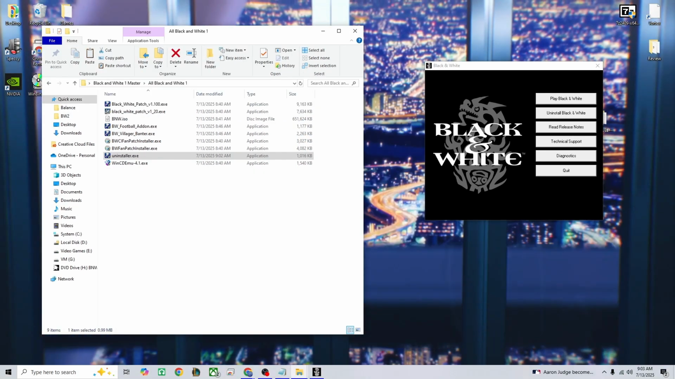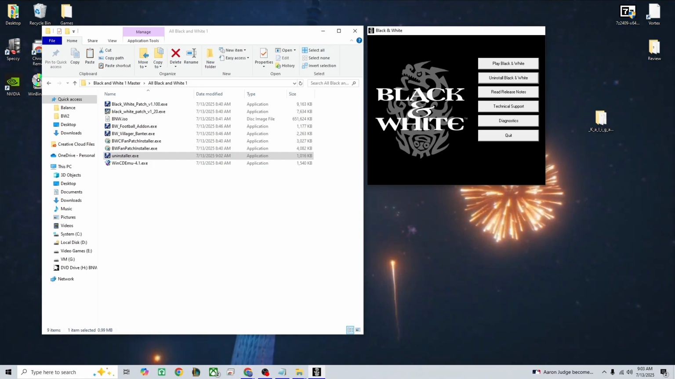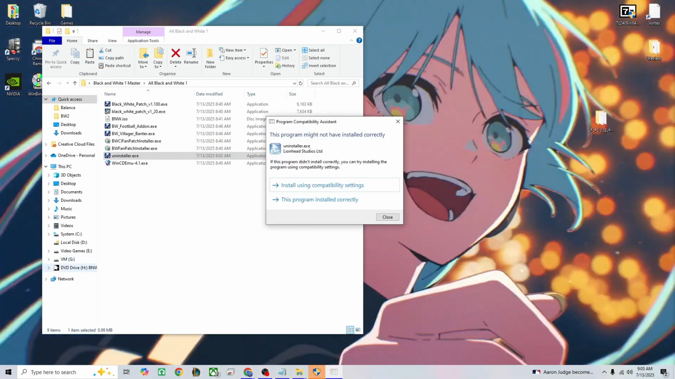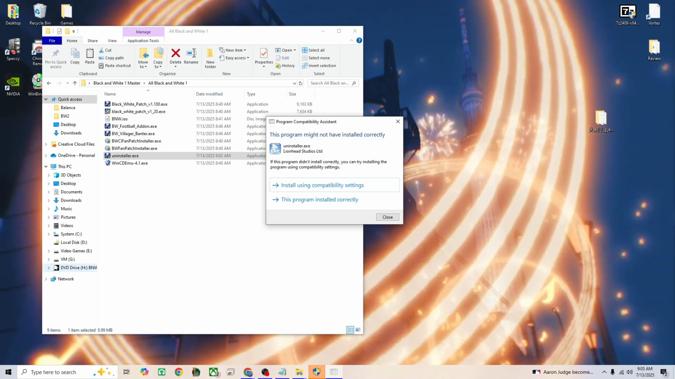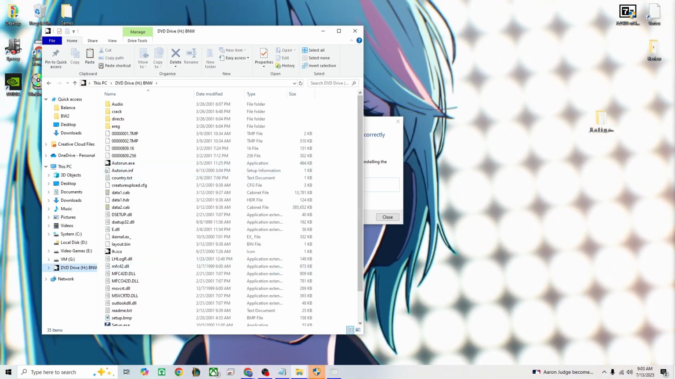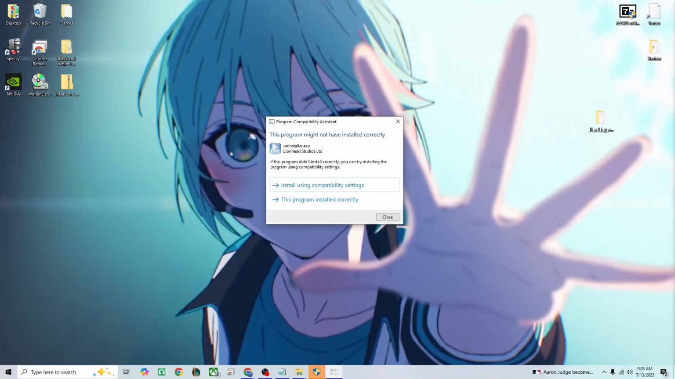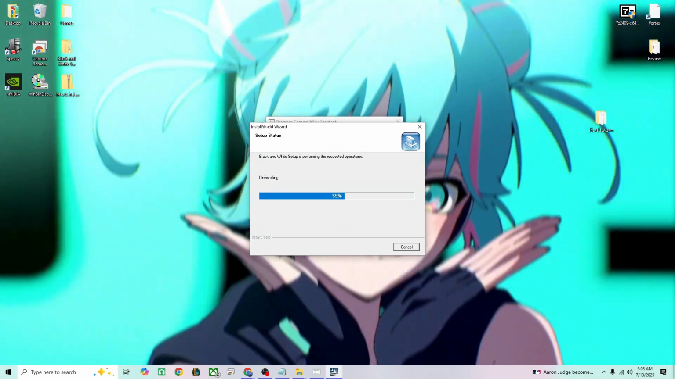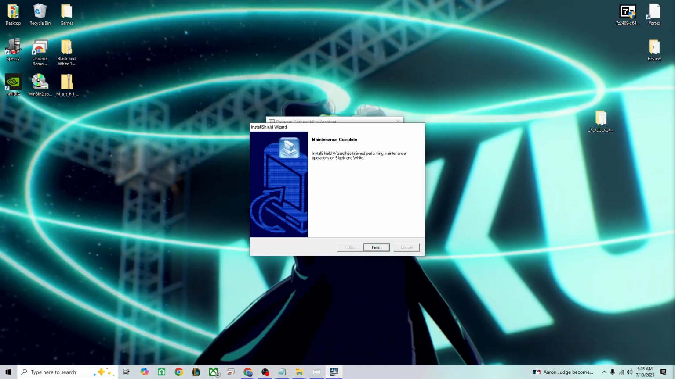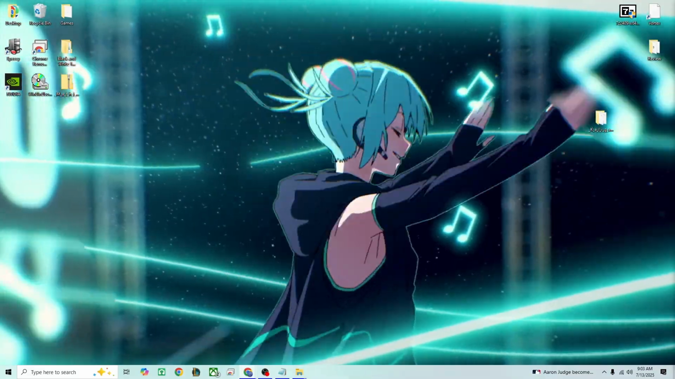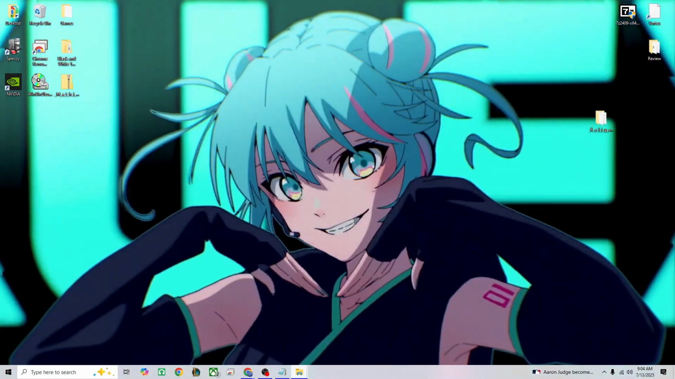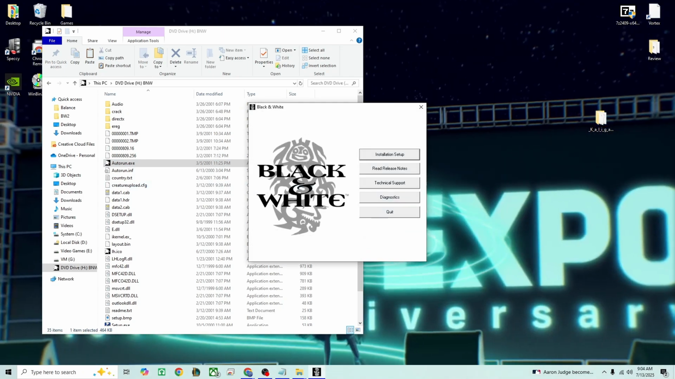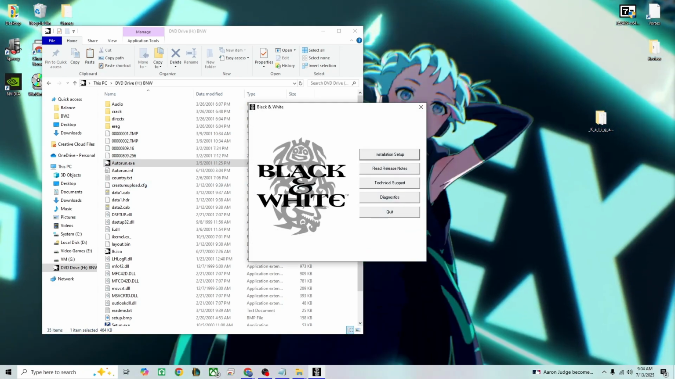So the next thing that we're gonna do is uninstall Black and White 1. You can do this by going to your mounted CD and running the autorun. It'll pop up with the Black and White menu, and then you'll just run the uninstaller. Click yes. It'll go through and uninstall everything. All right. So now when we open it back up, it says installation setup.